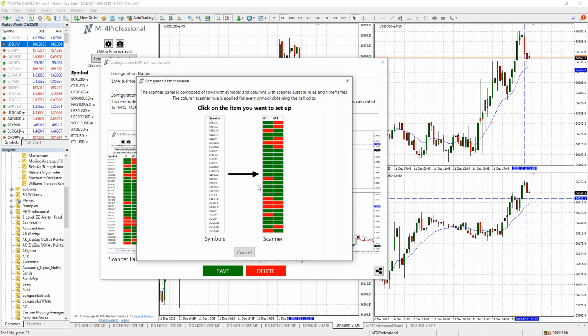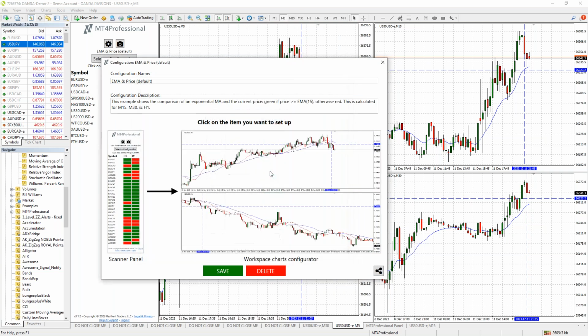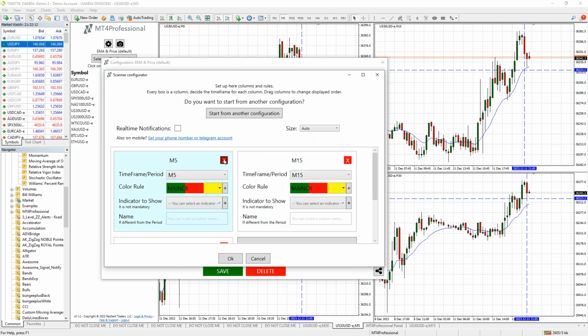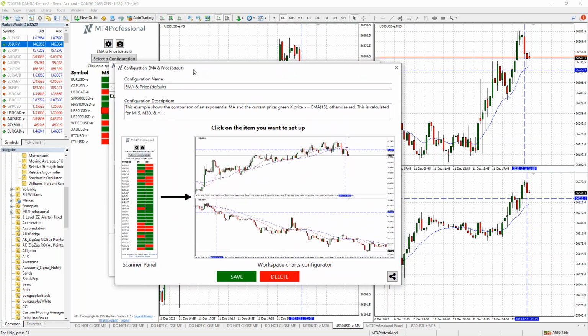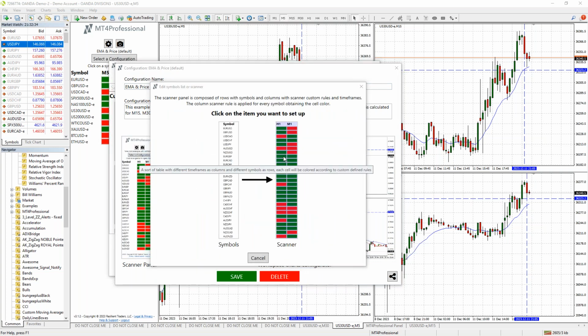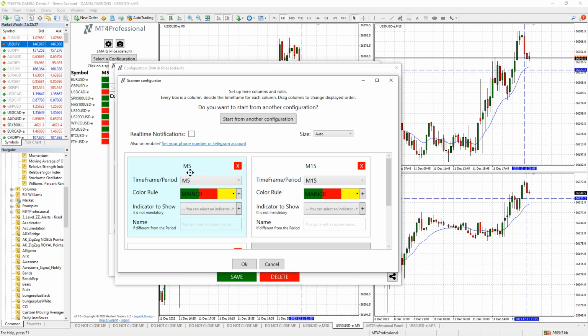Back to my scanner panel, if I go into the scanner configurator, this is where the rubber meets the road. Here is where you define the columns. So you can see the column that's over here. I think I have this in the way. Yeah, a little bit, but you can see this 5-minute column. There's a 15-minute and a 30-minute column over here. The scanner allows you to define each one of those columns here.